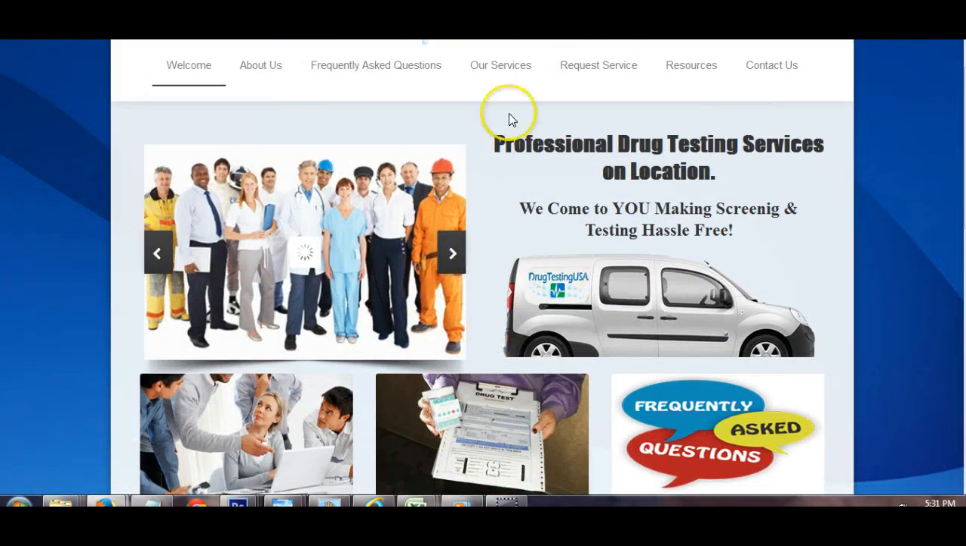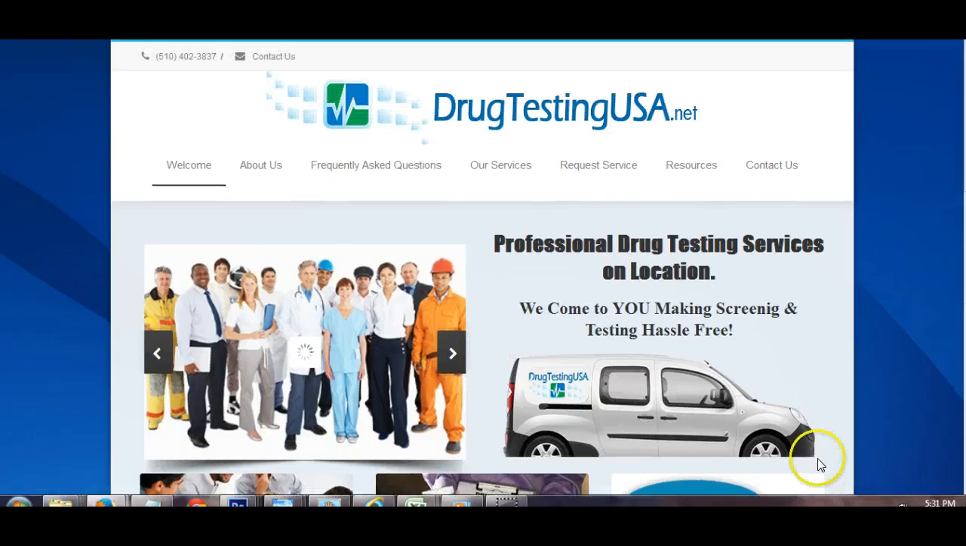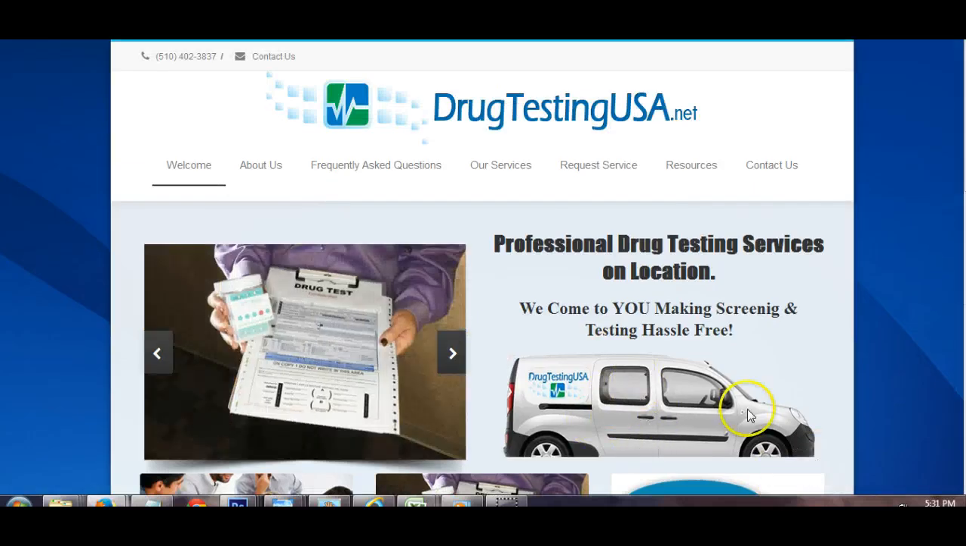You have a slideshow here on top as well. And I also created this van to show that you are mobile.